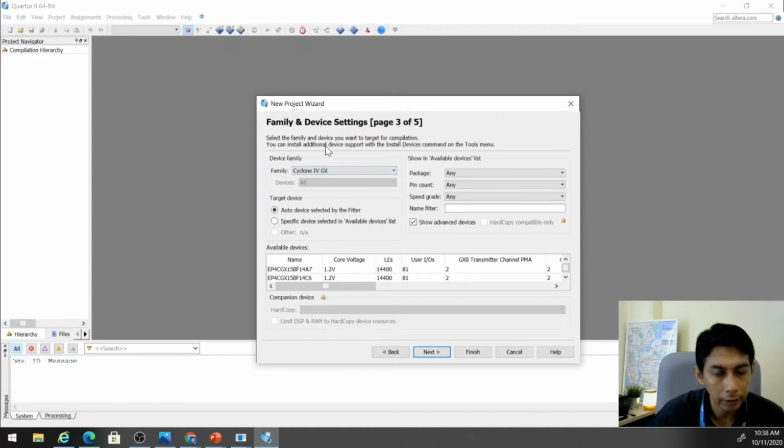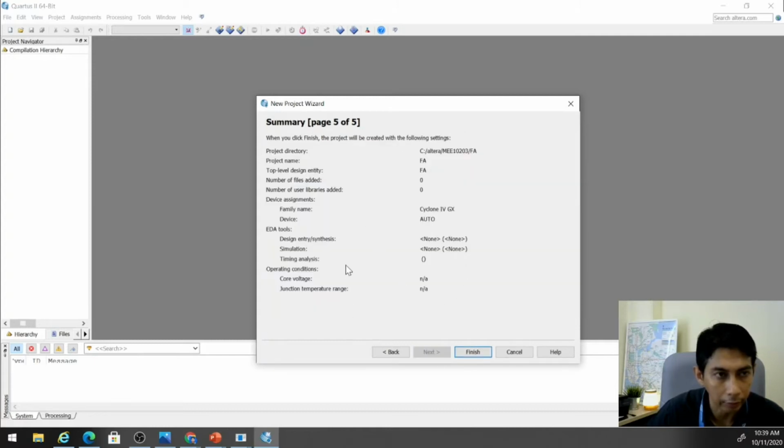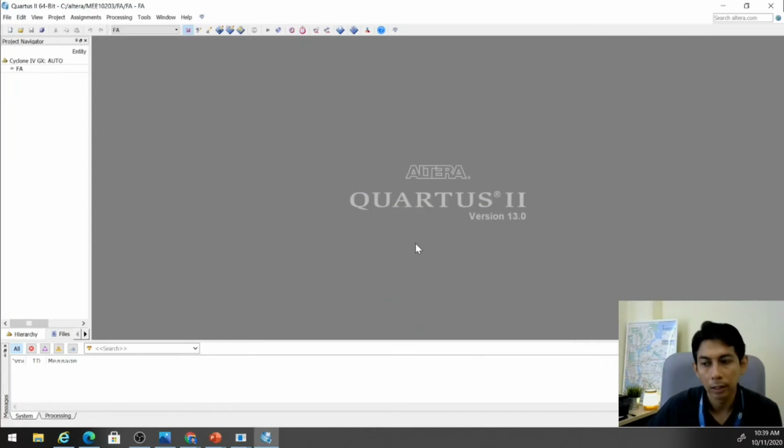And the device, if you want to use the hardware, of course you need to select the correct hardware. In this case, because we just want to do simulation, you can click next here and let the software automatically select the device for you. Here the EDA tool setting, we will do later on. So just click next, and on the summary, just click finish.